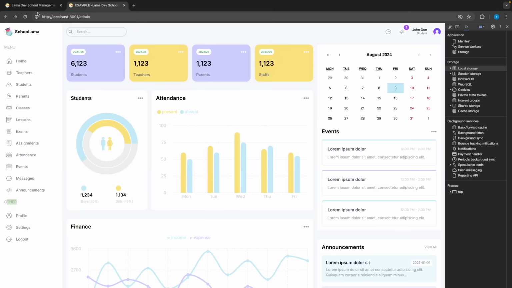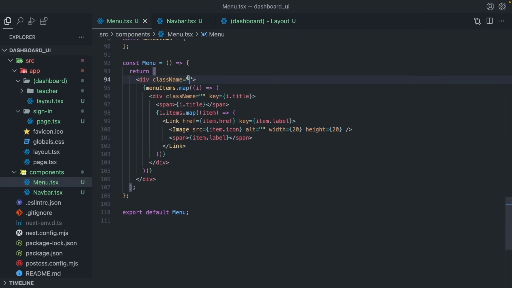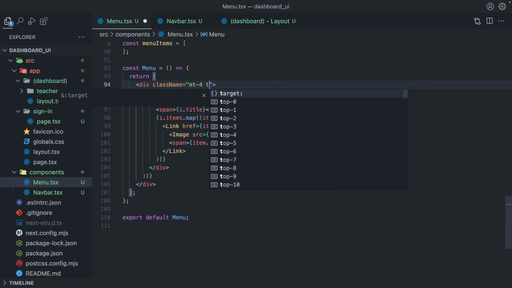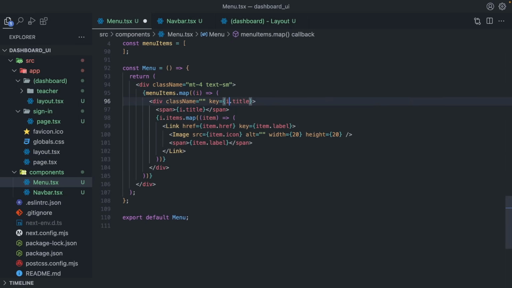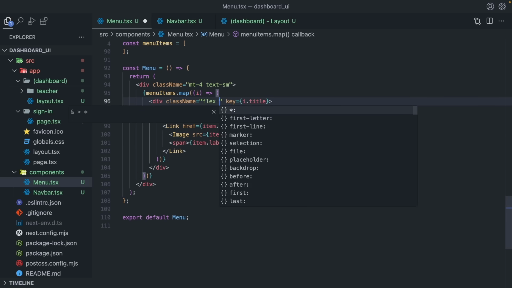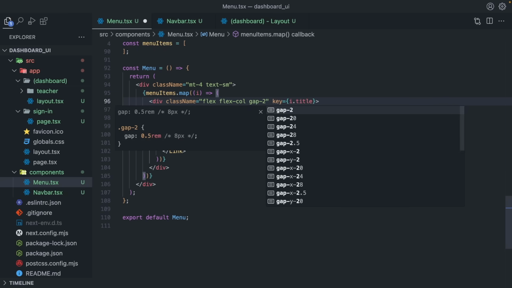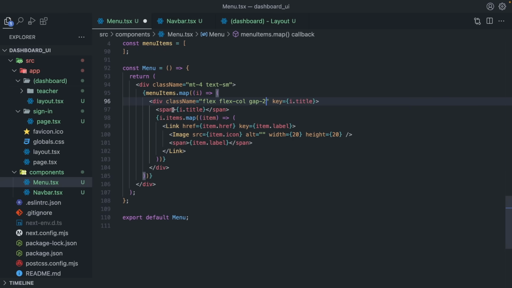Let's see. Okay, let's give a style. Firstly, I'm going to give here a space and the text will be small. And after that, I'm going to separate my items, let's say flex, but it's going to be vertical and gap between each item.